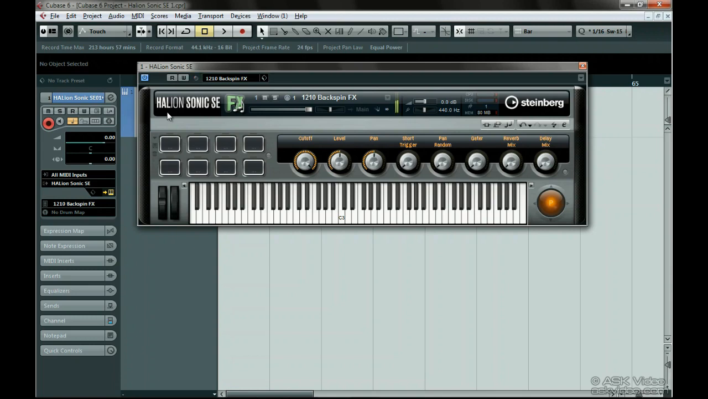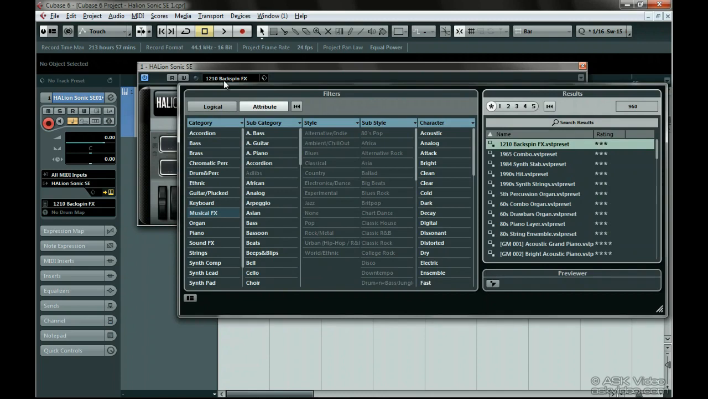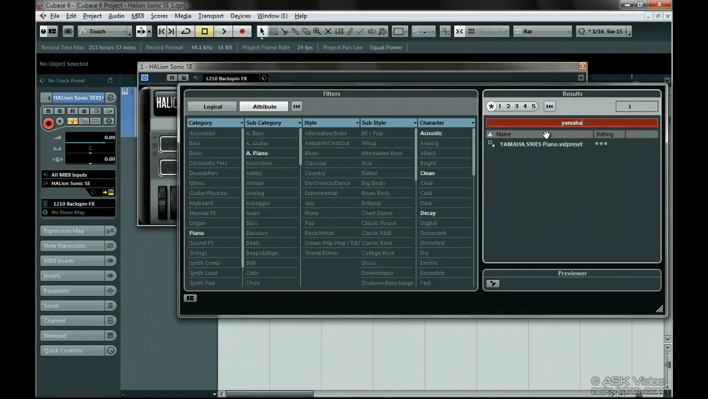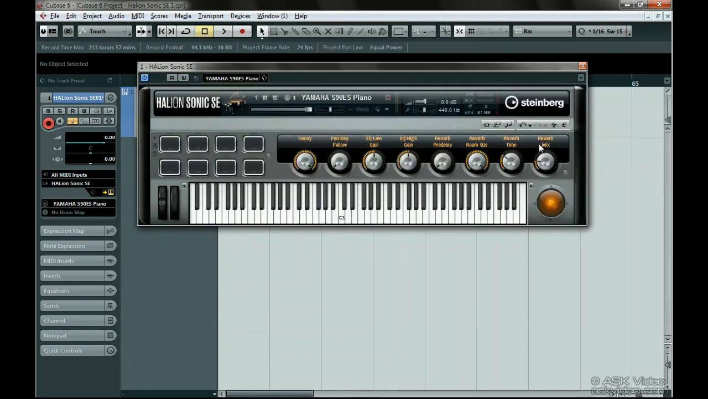The sounds in Halion Sonic SE are incredible. This sound, while creative and interesting, doesn't show off the sonic potential of this instrument. So let's try something else. Of course, we can use the attribute filter to find a sound, but I want you to check out the Yamaha S90 piano. This is the same piano found in Yamaha's flagship performance keyboard, the S90 ES. Listen to how it responds to the slightest velocity change. I love it.